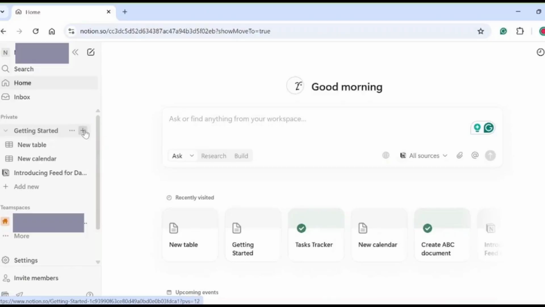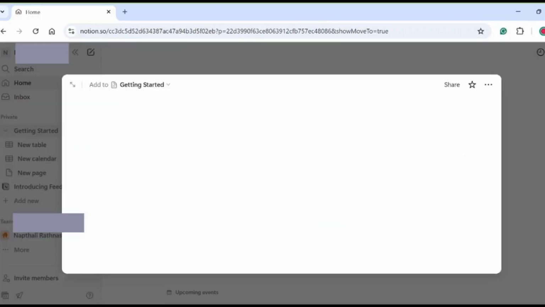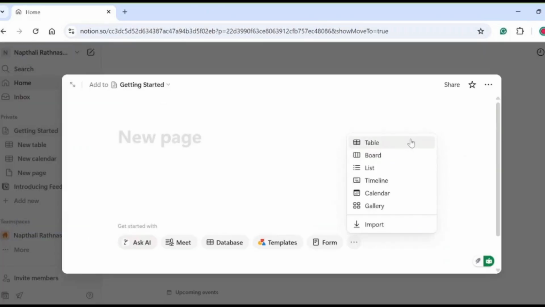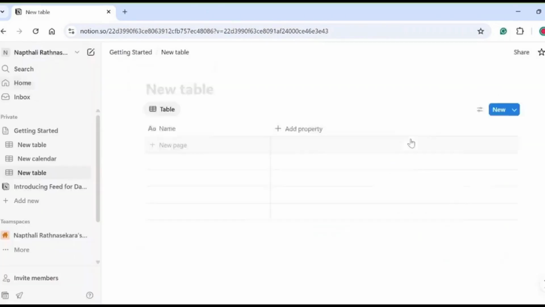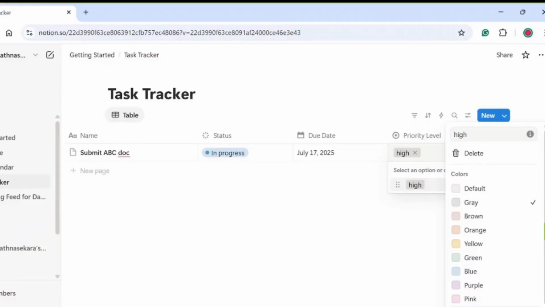Let's start with a simple task tracker. Click plus New Page, choose Table or Board, and create your task list. You can add properties like task name, due date, priority, and status: to do, in progress, or done.